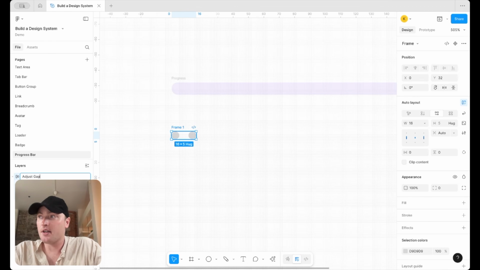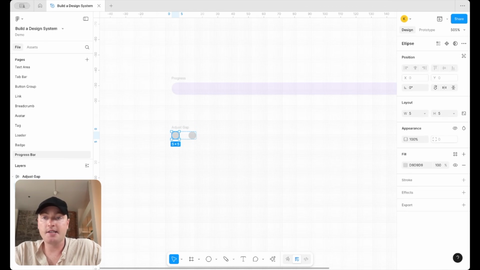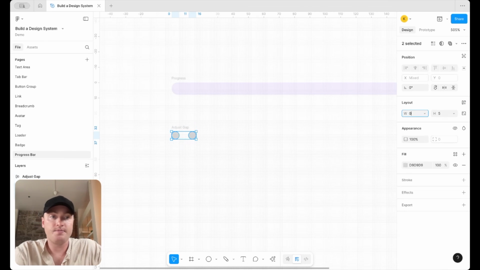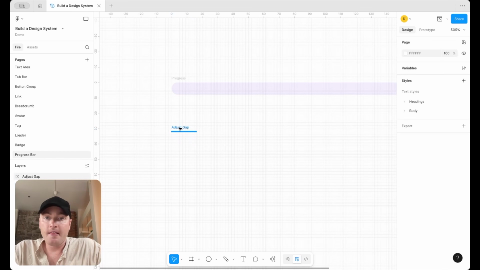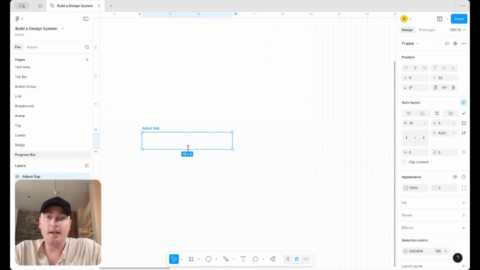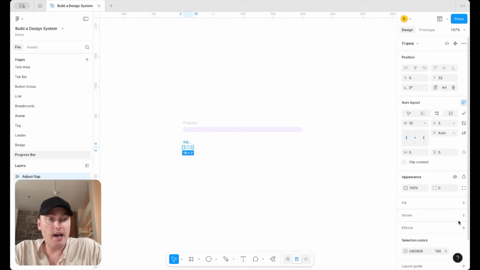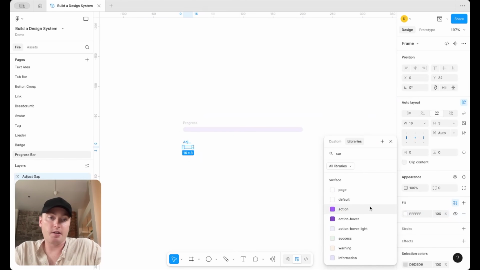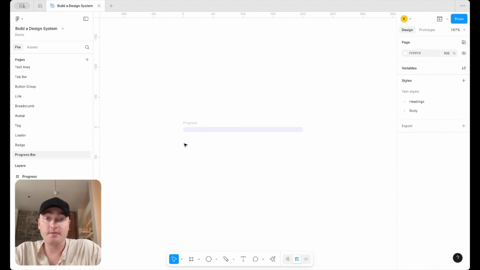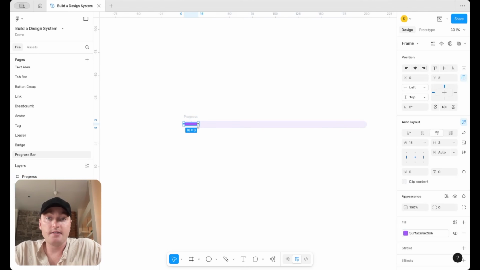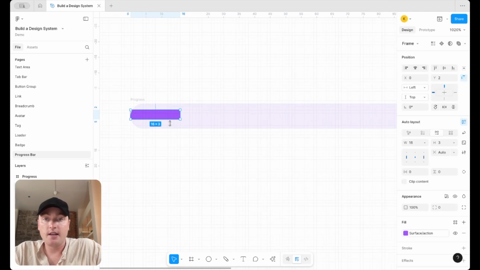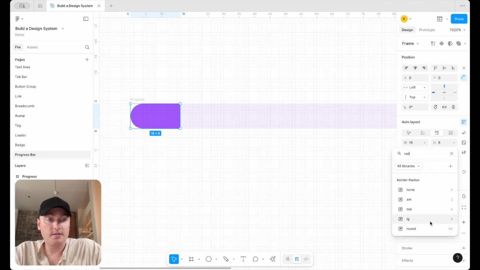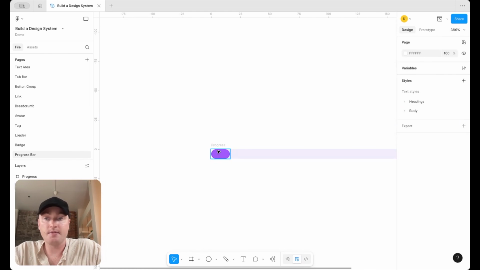Sorry, I'm sure my face is covering it, or maybe it's not. Call this frame adjust gap, and then set the sizes of both ellipses to 0. Then simply increase the size of that frame. Let's add a fill here. And you're going to see why I did this, because this is a veteran trick, this one. Okay. And then place it inside and then just match the height of it. Okay. And also be sure to set that radius as well to round to keep things nice and consistent.